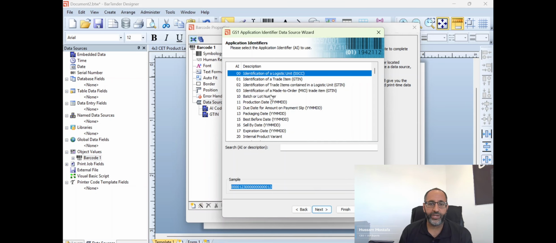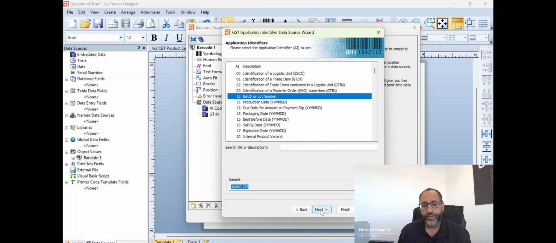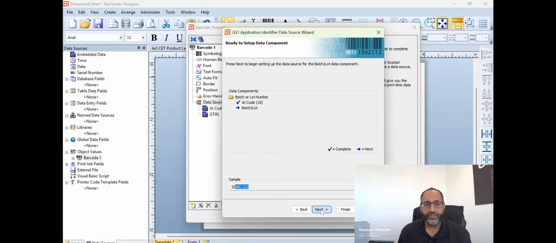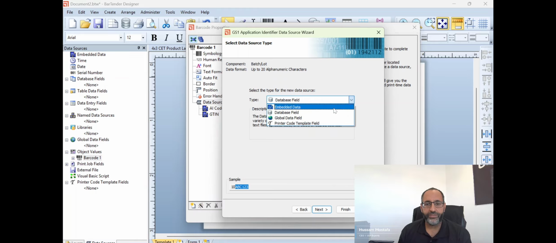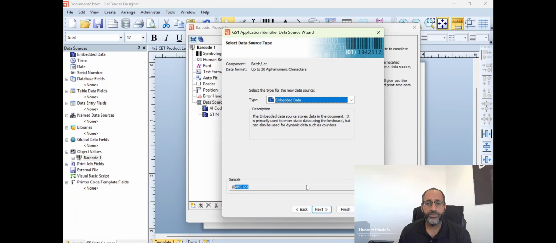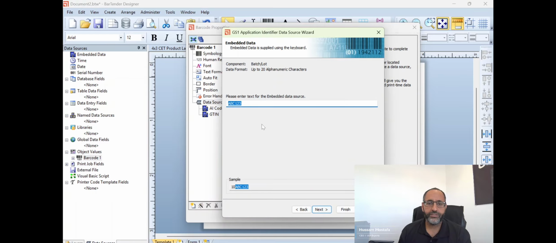And for example, if we want to add a lot or batch number, we'll choose the application identifier of number 10. And we'll click Next. And we'll click Next here. And then we could enter that lot number by choosing the embedded data type. And then we'll click Next. And for example, we could just say lot number is 12345. We'll go ahead and click Next.